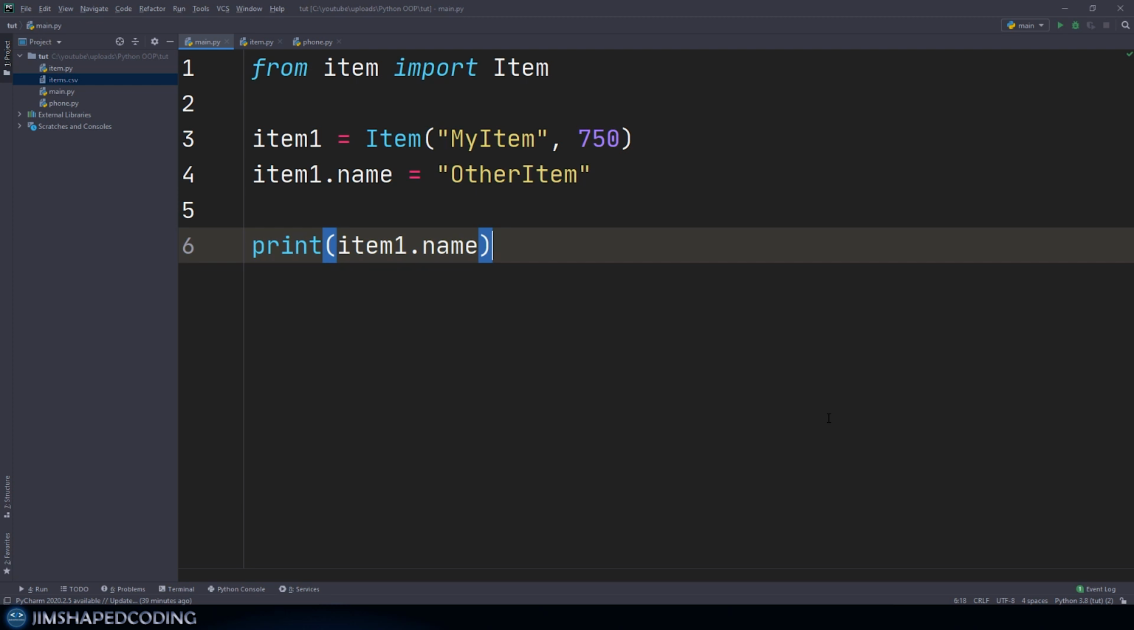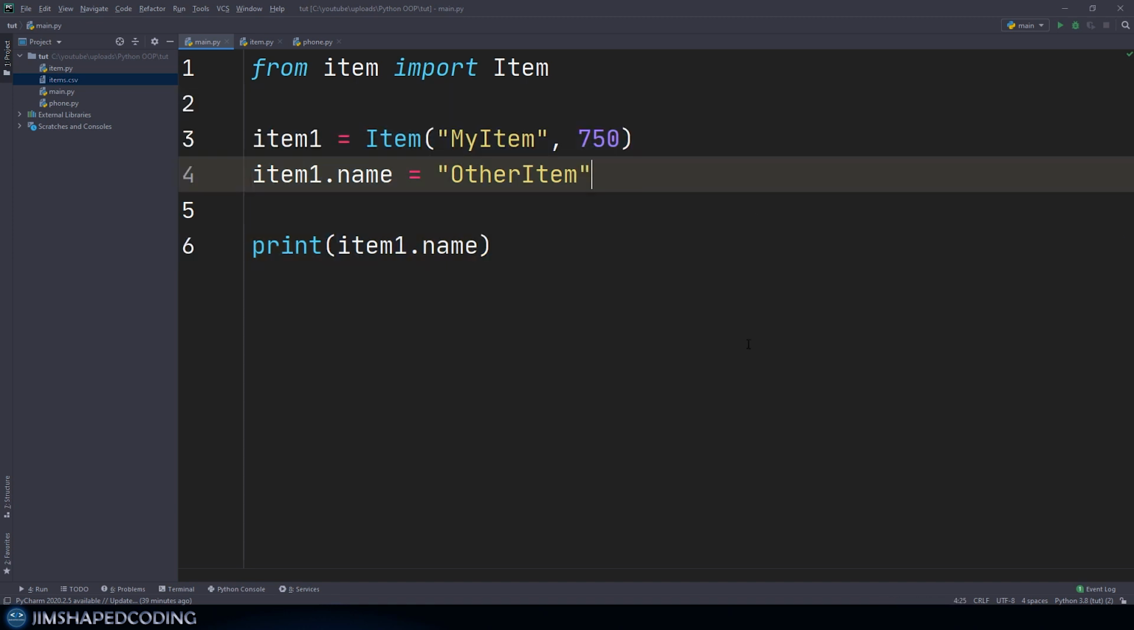What if we want to restrict our users to change the attribute of name once the name has been set up in the initialization, meaning in that line? Well, that's something that we might want to achieve for critical attributes like the name of your instances, and in our case the name of our item.